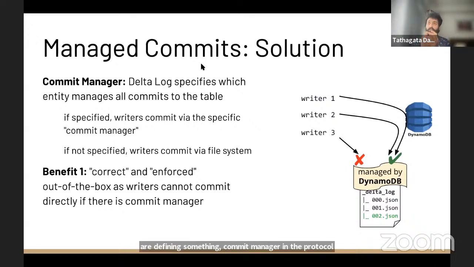So the log of a table itself defines who is allowed to commit to this log. Here, if the log says that I am managed by this particular DynamoDB table, then writers following that protocol have to go through DynamoDB, conditional writes on DynamoDB, to update the log. And writers that follow the protocol but are not correctly configured to work with DynamoDB cannot update and write to that log. So it is correct and enforced out of the box, much safer.